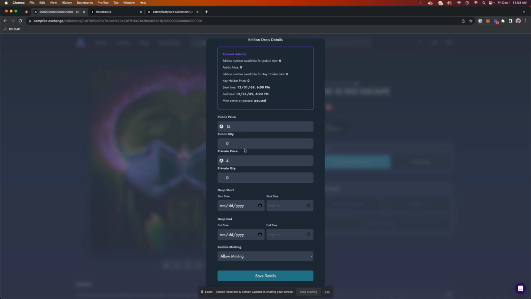You could do this a bunch of ways. You could say, I'm going to allocate whatever number for public, and the price is 1 AVAX or 10 AVAX or whatever you feel. And then in the private, you could say, all right, there's going to be more or less allocated, and then you could put 0 for free. So that basically gives it to your key holders for free, which is a nice perk, or you could do a discount or whatever you want to do.